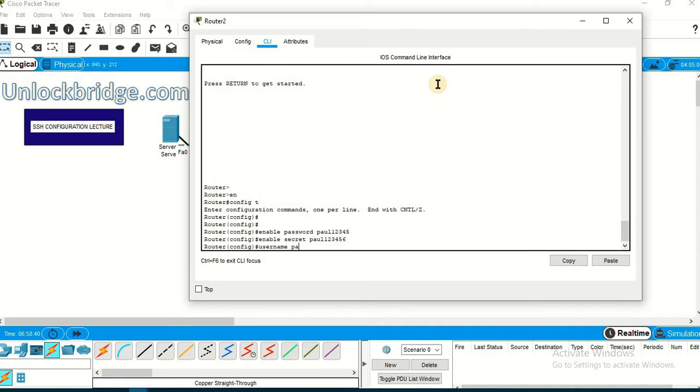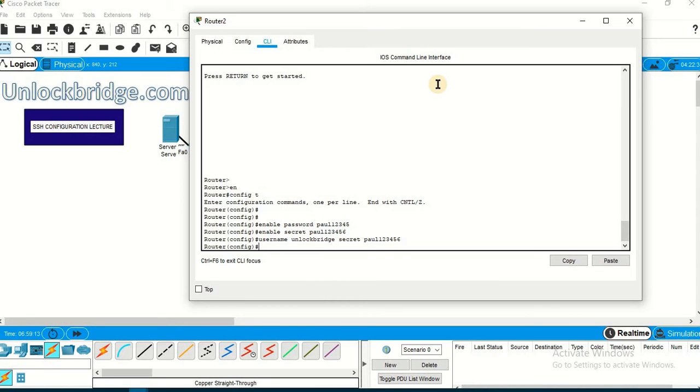Then you type username, you set Paul, maybe you set unlockbridge. Username unlockbridge, then secret. You just set the secret as the password, Paul 12345. You can put 5, you can go to 6. Now the username and the secret are there. This is the console authentication at the console level.